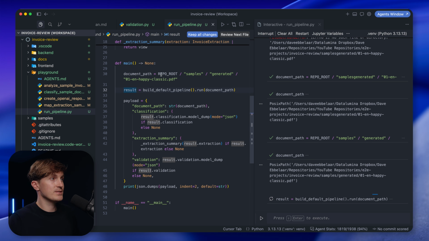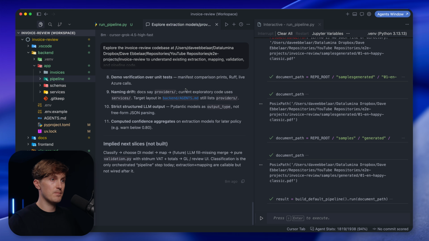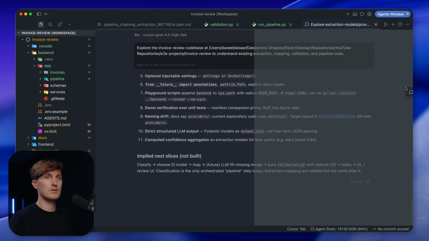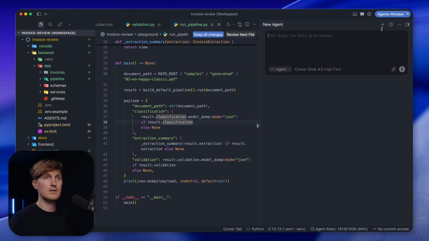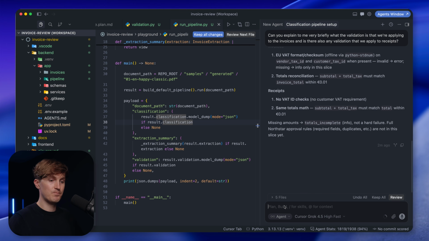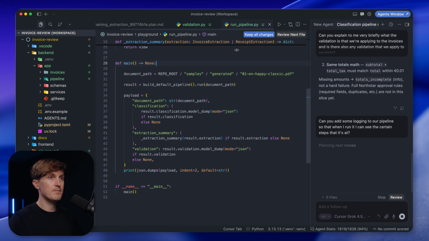Okay, so now what's happening is we are running our pipeline, and it's first going to classify, and I actually want to add some logging to this because now we don't really see anything. So while I do this, hey, where are we? I want my chat on the side. Where's my chat? I want my chat back. Yes. Can you add some logging to our pipeline so that when I run it, I can see the certain steps that it's at? So let that run.